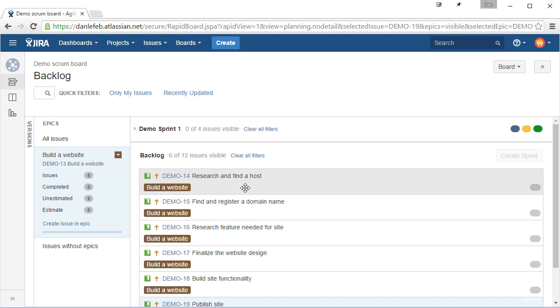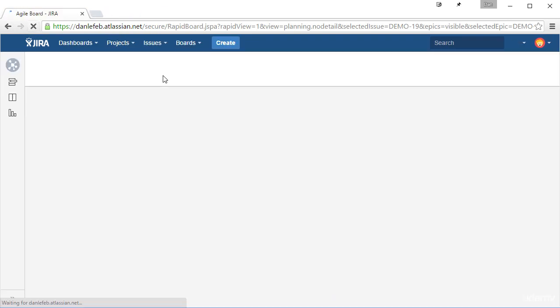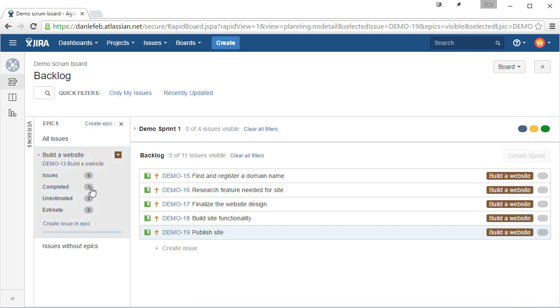So just to kind of show this, I'm going to open this in a new tab just so we can see this here. And let's take this and let's say that this particular task is done. This story is done. So I have researched and found a host. All right. So if I refresh my Scrum board now, you'll see that 1 is completed. So I have 6 issues, 1 is completed, and you can start to see the progress that's being made on the overall epic. So now we only have 5 left because we had 6 overall, 1 completed. And this is really all that we need to do in order to complete that epic.